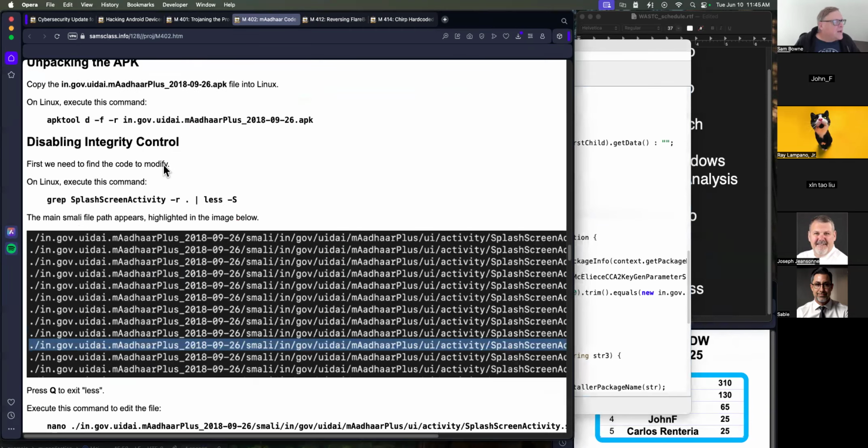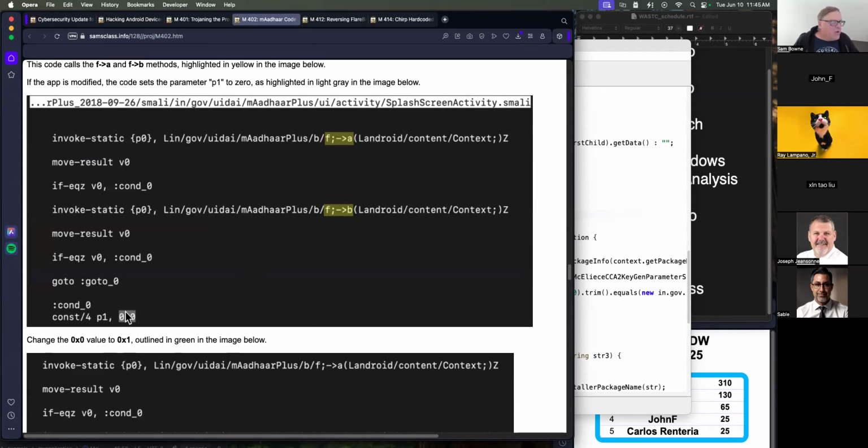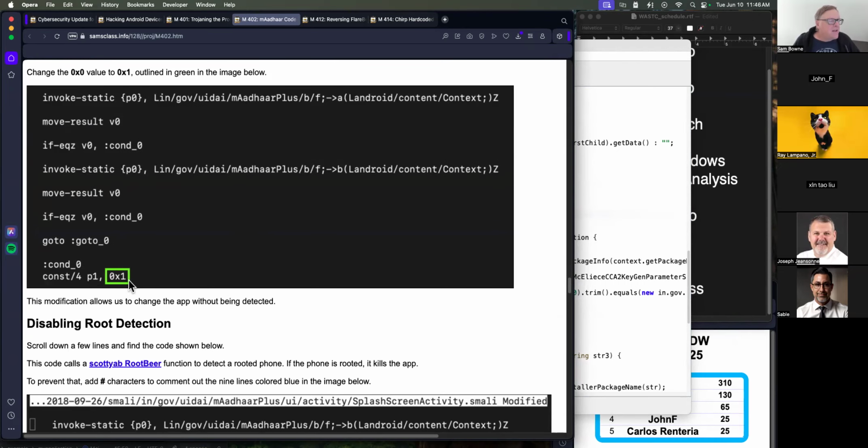So you can remove that by modifying the app the same as the one we talked about before. On Linux, you take it apart, you go to the splash screen activity, and then you go in, here's the Smali code that invokes that, FA and FB. And if the app is modified, it sets the parameter P1 to 0 down here. So all you have to do is make it so it always just sets P1 to 1. And then it'll run the test, and whether the test passes or fails, it will always just report that the test passed. That will turn off the integrity control, so it'll accept a modified app.